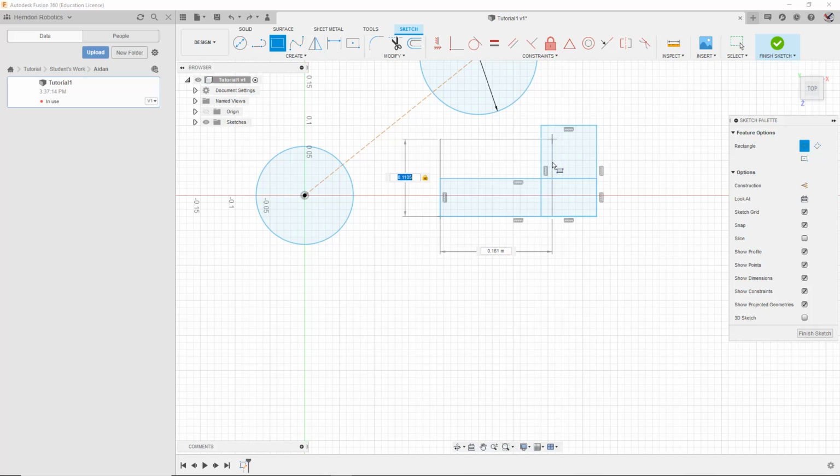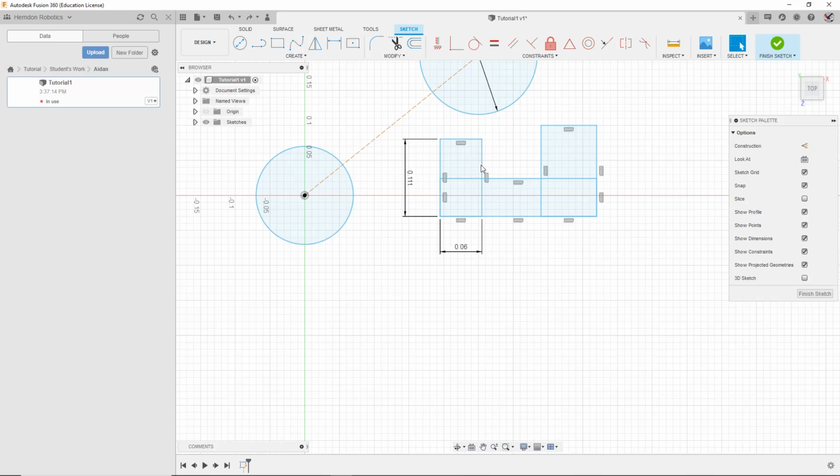So now I can choose the measurement like this. I can say, okay, it's 1.145 meters to there. Or I can just hit tab again and then type 0.6. It's way too big, 0.06. There we go. So as you can see, now we have this.